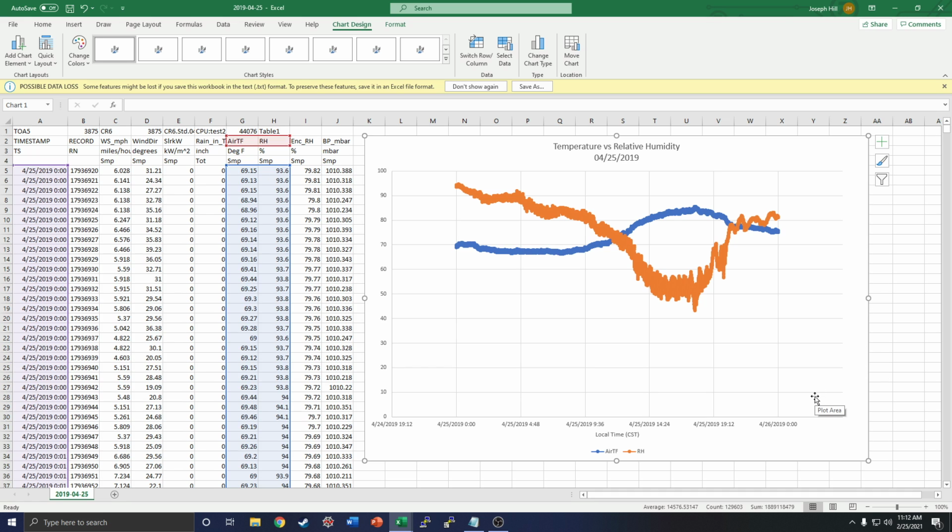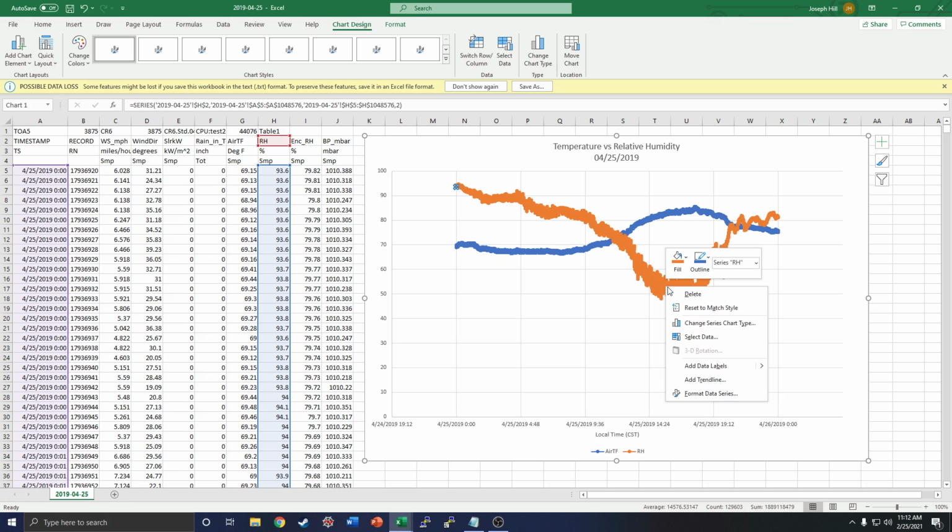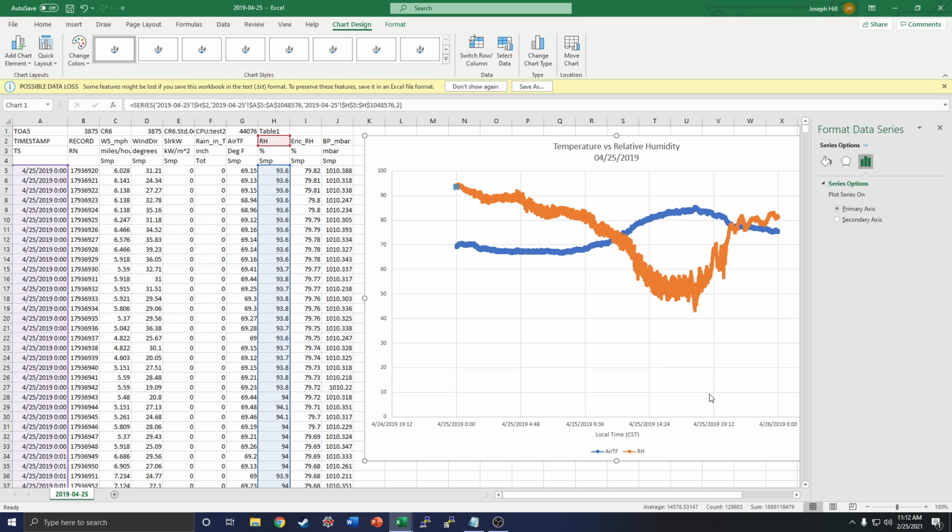So how do we do that? Well, the one we want to move over to the right-hand side is going to be relative humidity. So anywhere along the orange line here, go ahead and just right-click and then go to Format Data Series. Over here on the right-hand side, what should pop up is an option to select either primary axis or secondary axis. Go ahead and just select secondary axis. And it might take a minute for it to update itself.